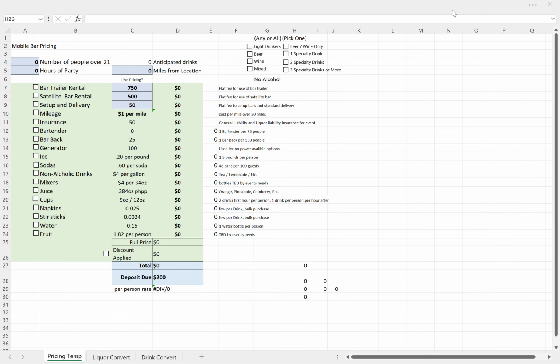Guys, welcome to the mobile bar pricing explanation video. I've had a lot of people that have downloaded the spreadsheet and were wondering how to actually use it. So this video will go into detail on how that works.